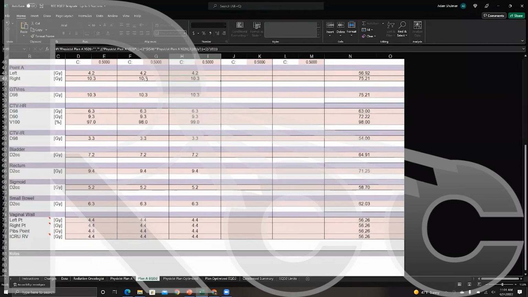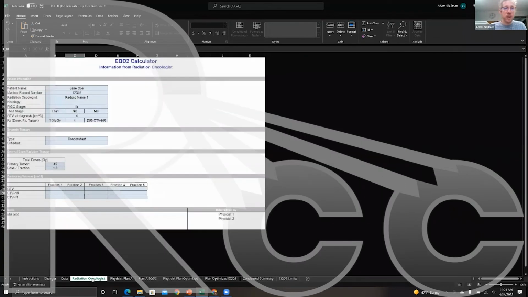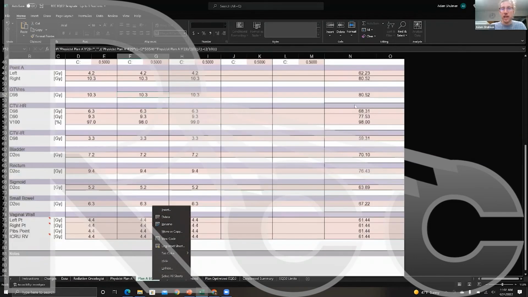Here's the individual equivalent dose in 2 gray for targets and for organs at risk, and here's the total sum, again, based on your input of external beam. Here we're saying we deliver 45 and 1.8 gray per fraction. It'll change your EQD2, for example, if we delivered 50.4 in 28 fractions. It'll change what's being calculated here.